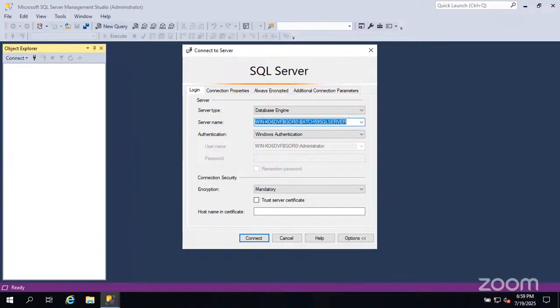From 2005 onwards, Management Studio was introduced into the market. So 2005, 2008, 2008 R2, 2012, 2014, up to these versions, Management Studio is the inbuilt tool in SQL Server. Means in the SQL Server setup itself, you will get the Management Studio, guys.